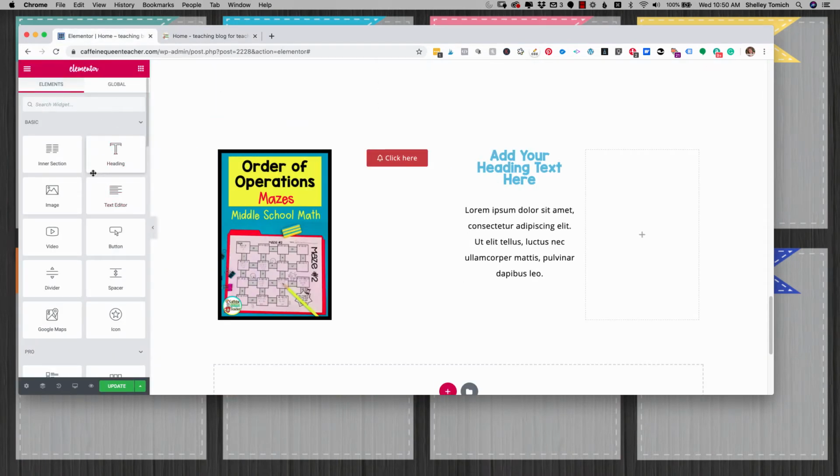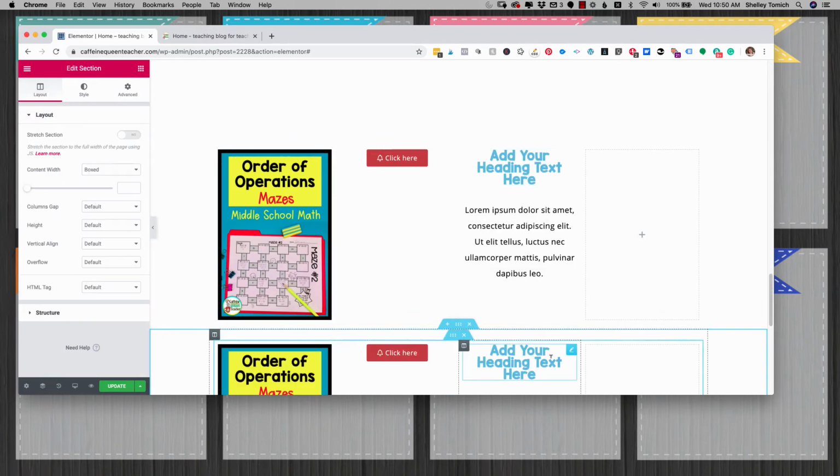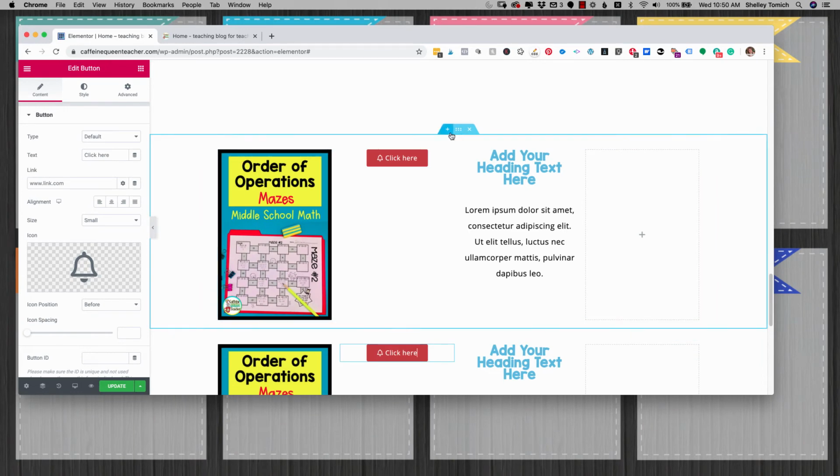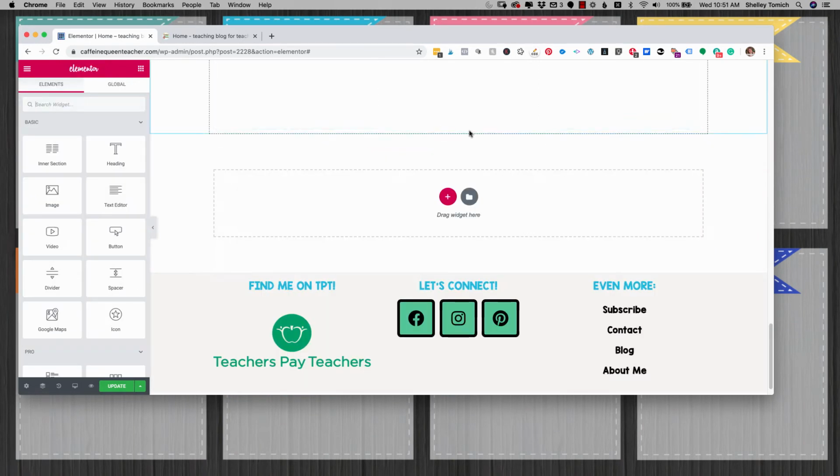If you wanted to add a similar section, you could just right click and click duplicate, and it would add it down here, and then you can adjust some of the links or pictures, and I use that a lot. If you decide you don't want that, just click the X and it will go away.